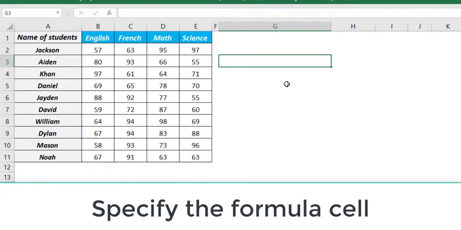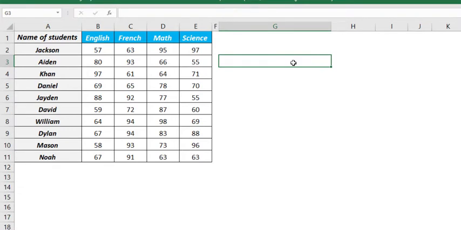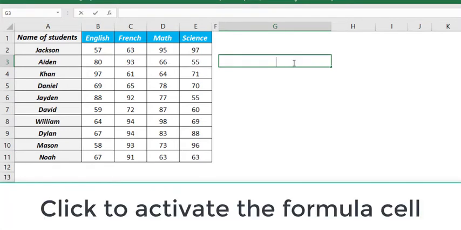First, specify the cell where you want to write the formula. In Excel, formulas are entered into cells. So the first step in writing the Vlookup function is to specify a cell that will contain the Vlookup formula. In this example, we will use cell G3 for the formula. Let's proceed to the next step. Double-click the cell you choose for the formula to turn it into editing mode. When a cell is in editing mode, you can type anything into that cell.